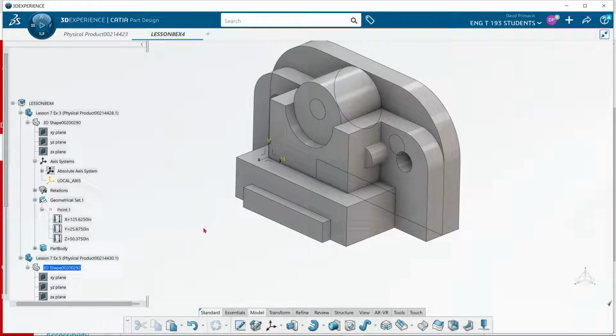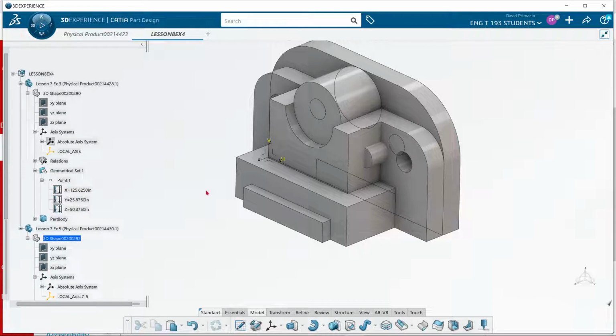So hopefully you can see why you want to have a local axis system. The local axis system establishes the datums on both. The more you have in common, the more likely your parts are going to mate.